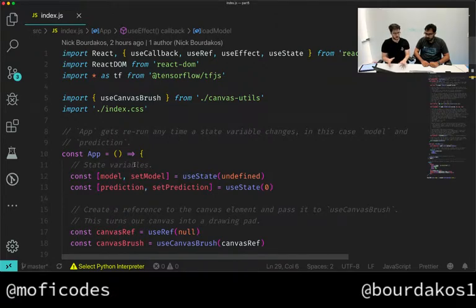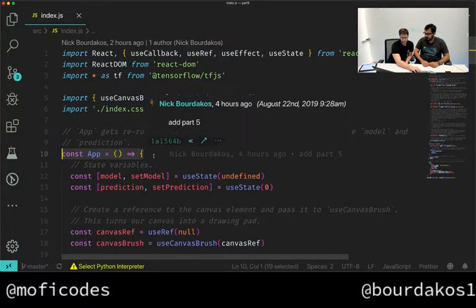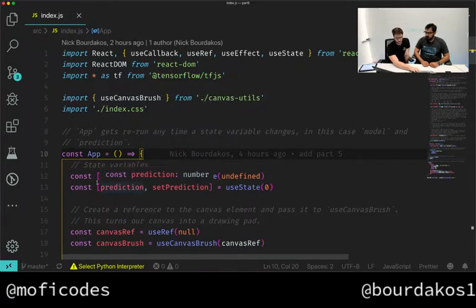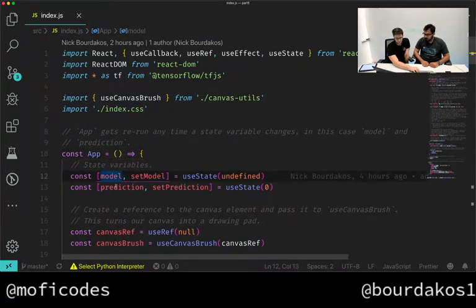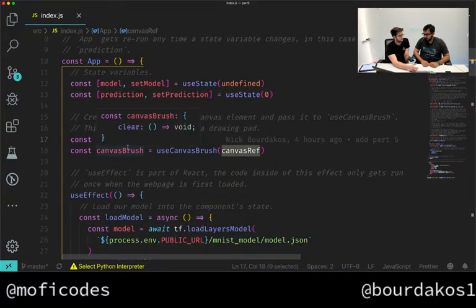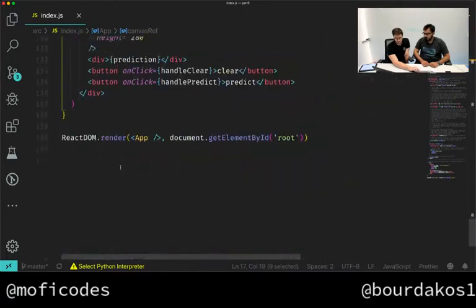And this is using React, so it can be a little foreign to people who haven't dealt with that kind of stuff yet. So we have this app function right here. And this function gets rerun anytime our state changes. And in this example, model and prediction are our state. Prediction is our prediction, and model is the model that we end up loading in. And then we have a reference to our canvas element, which is all the way down here at the bottom.